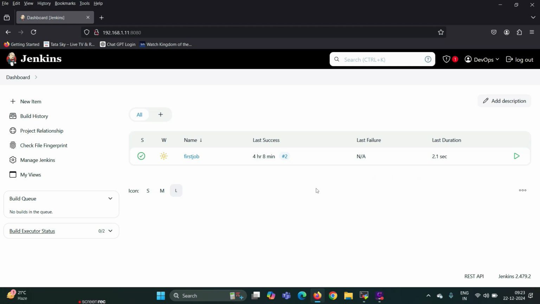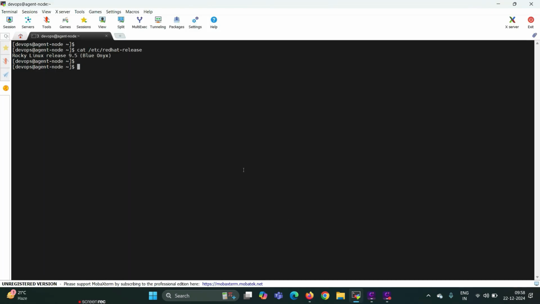First step is to prepare the agent machine. In order to prepare the agent machine, first we must install Java. So we will be installing OpenJDK. I have already connected to my agent node, that is Rocky Linux 9.5. Okay, now install Java here. Run the command sudo dnf install java-21-openjdk -y. Hit enter.